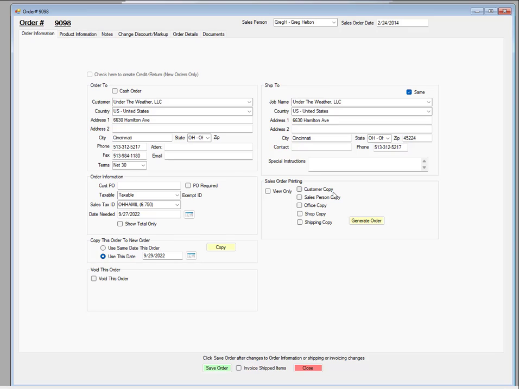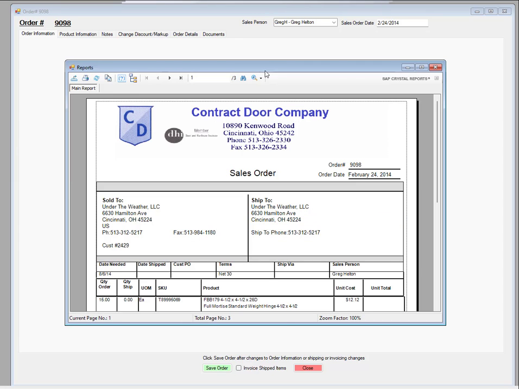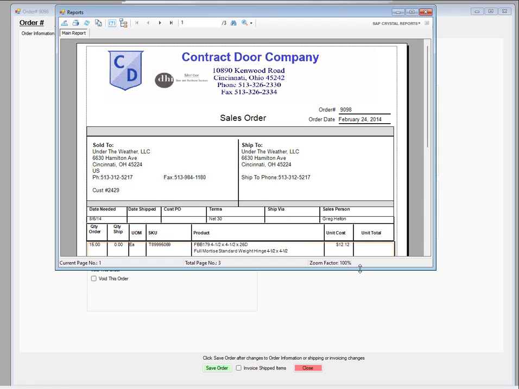And over here is sales order printing. If you just want to view the sales order without printing it, make sure you check that box, then select which copy you want to view. So let's take a look at the customer copy first. We'll click Generate Order. And this is what the sales order will look like.